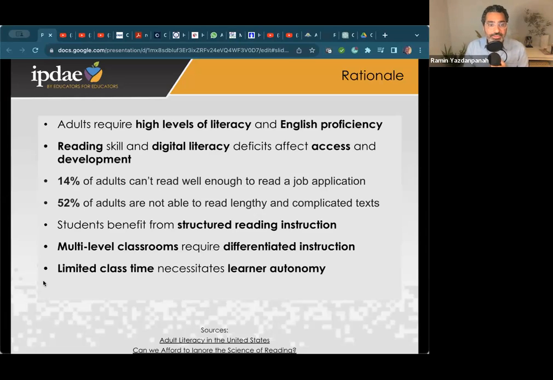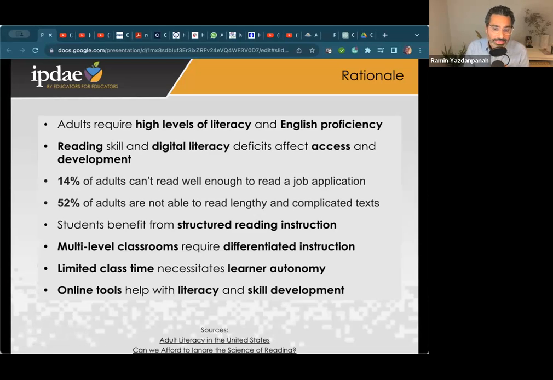Even though research has clearly shown that students benefit from structured reading instruction, research shows that teachers of adult ESOL and literacy don't spend enough time on reading instruction and practice, particularly around extensive and prolonged reading. There could be multiple reasons for this, but basically, it can be things like limited class time, lack of resources, lack of know-how.